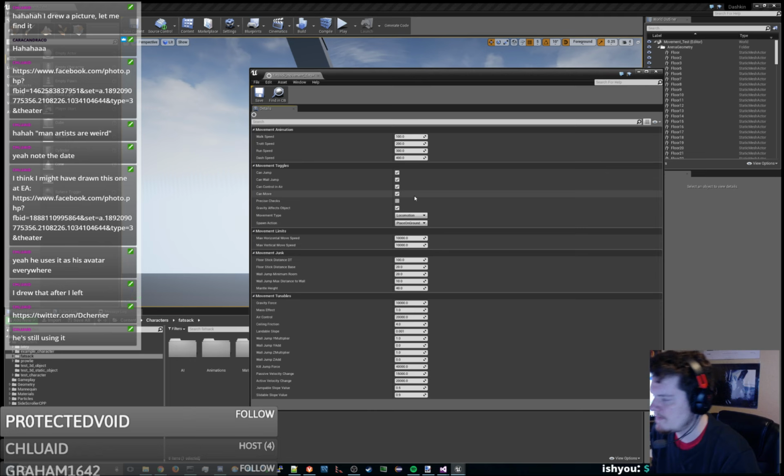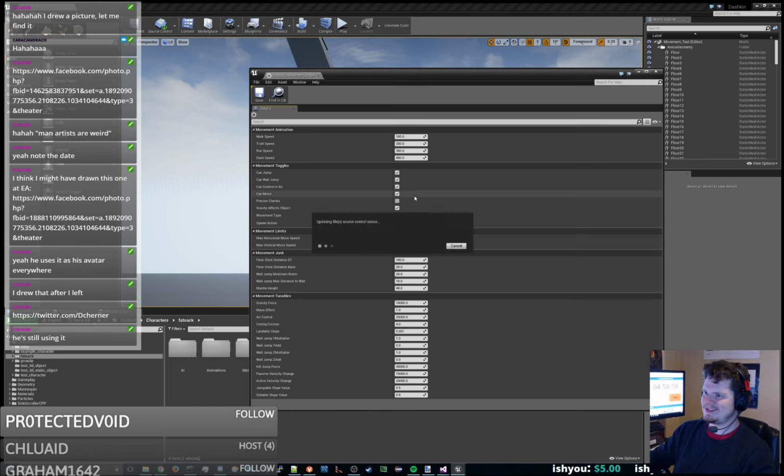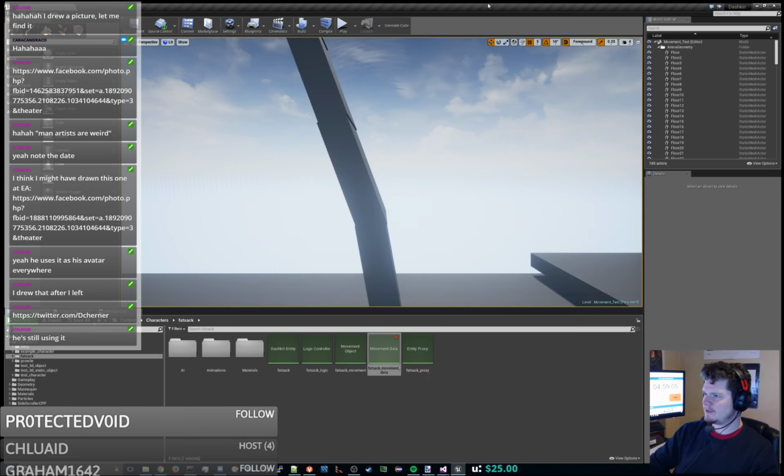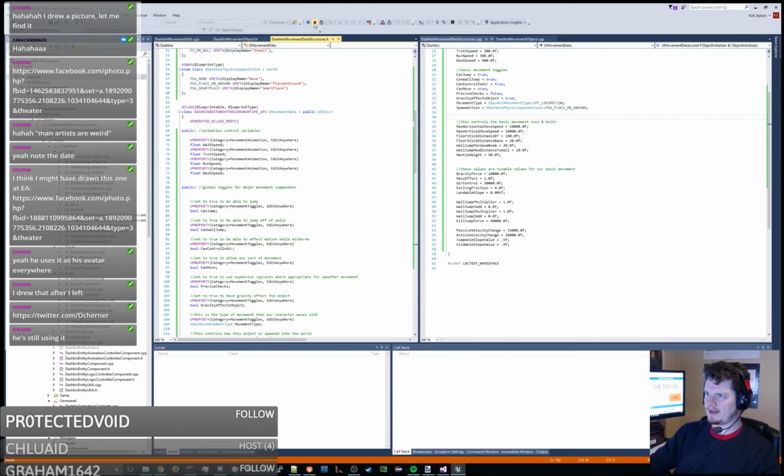movement types and slap them on things. So excellent. Let's go ahead and save that. Make sure that we get all of our data set into that thing, and let's go ahead and start using it in our actual thing.